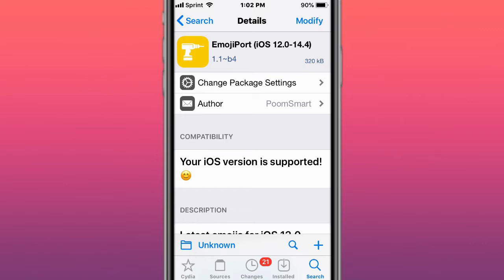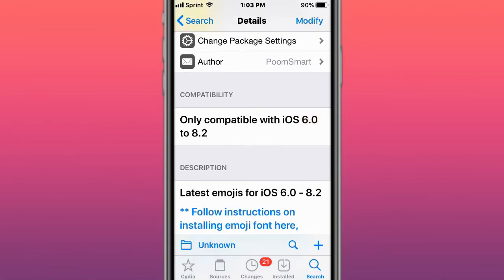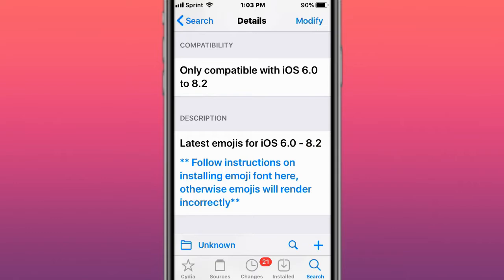This is called Emoji Port for iOS 12 to 14.4. It's the latest emojis for iOS 12 to 14.4. This is called Emoji Port for iOS 6.0 to 8.2. Latest emojis for iOS 6 to 8.2.